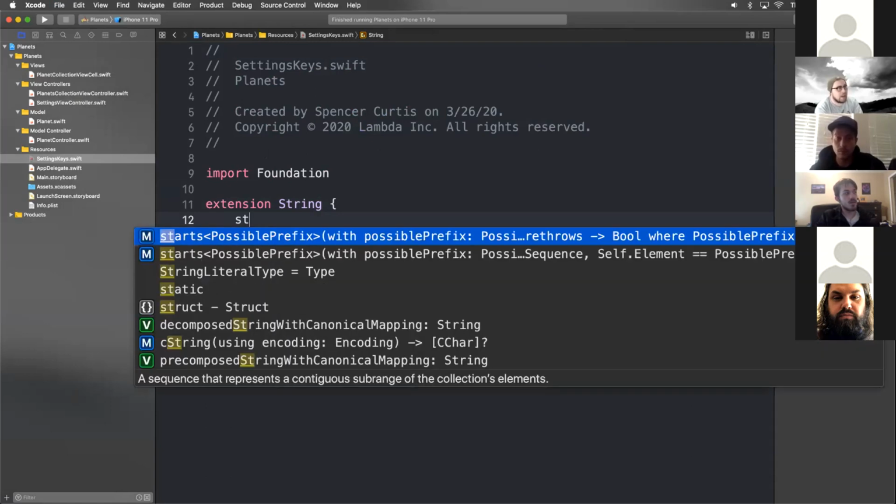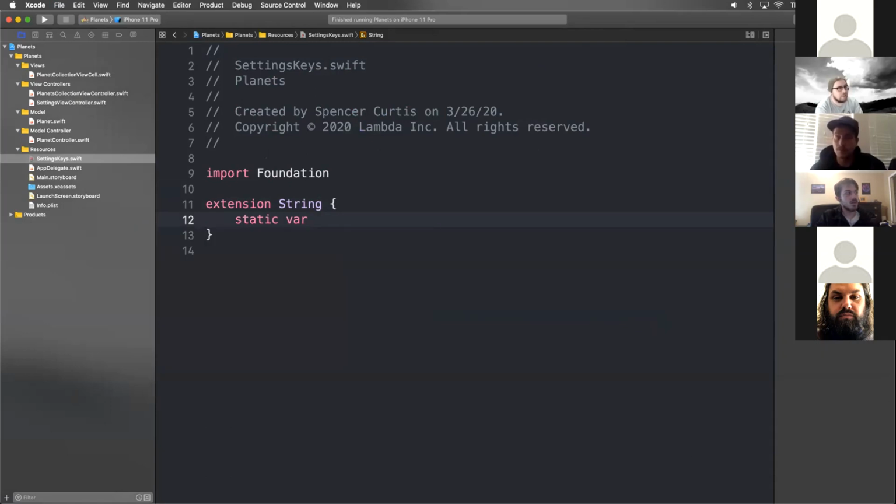And then we can make a static variable. We can call it whatever we want. I'm going to say shouldShowPlutoKey, and then we can say equals "shouldShowPluto". The string itself doesn't really matter, and neither does the name of this variable either. We just want to make sure that wherever we set the value, we also use that exact same key to pull the value out. That's really kind of our main goal here.